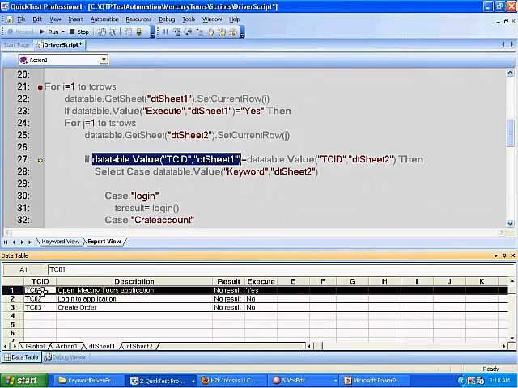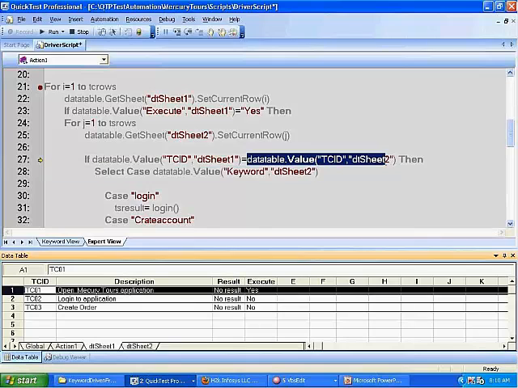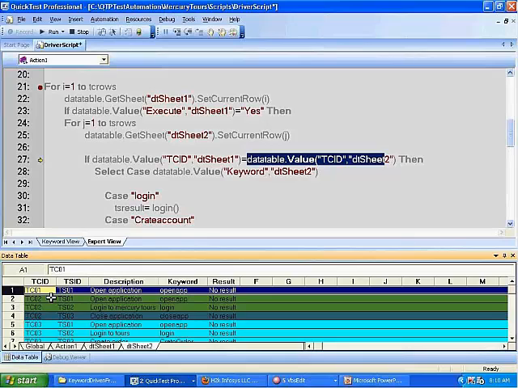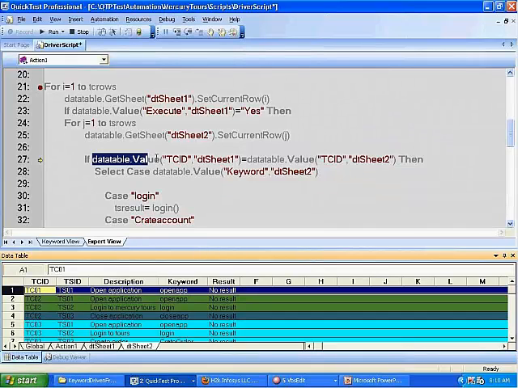So that is TC01. Now it is going to match that particular test case in sheet 2. That means it goes through from row 1 in sheet 2 and identifies all the test case IDs that match TC01, right? That's what this condition is. Is the first row's TC ID TC01 or not? That's what this condition is going to do.